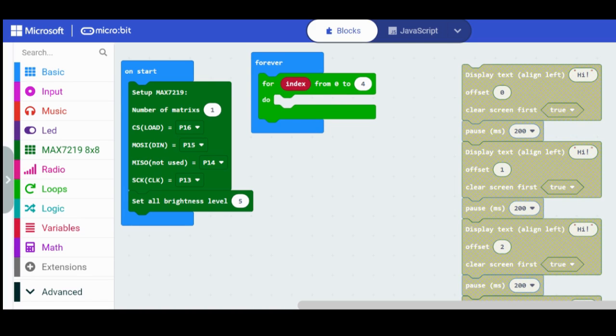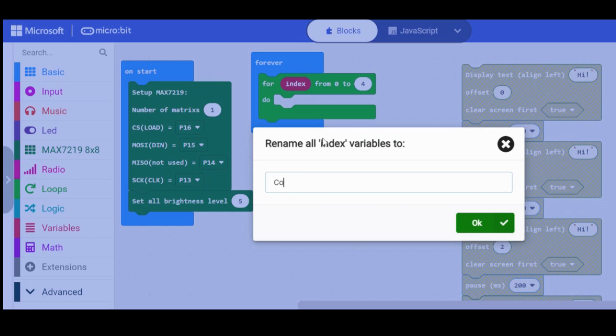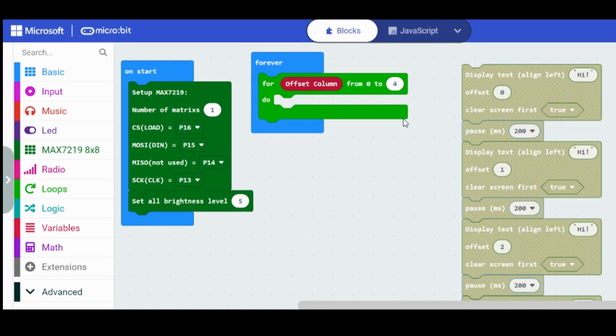Essentially, I want to count the different columns, right? So I can rename it as offset column. You might want to think about how many times you have this offset column. It starts at 0, but think about what your final counter is for your offset column.